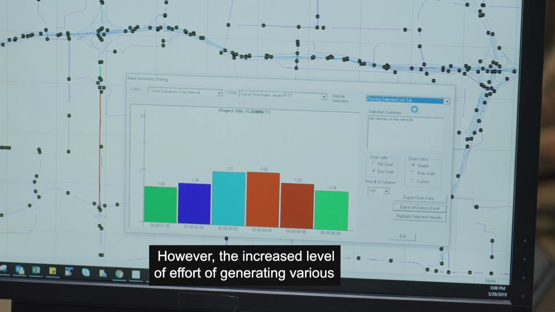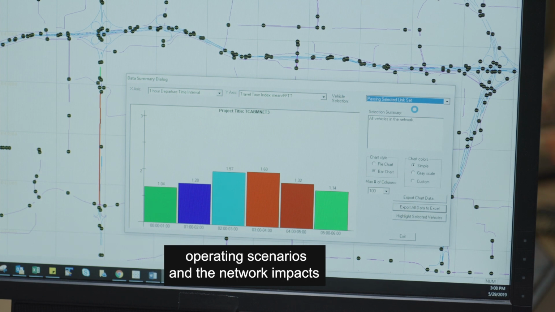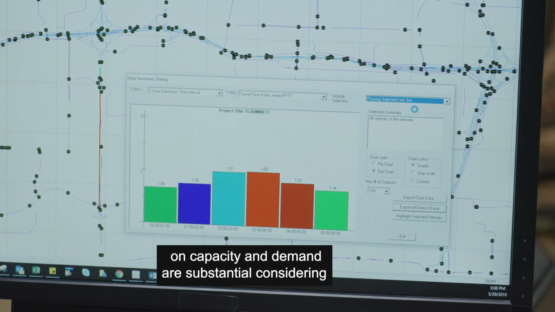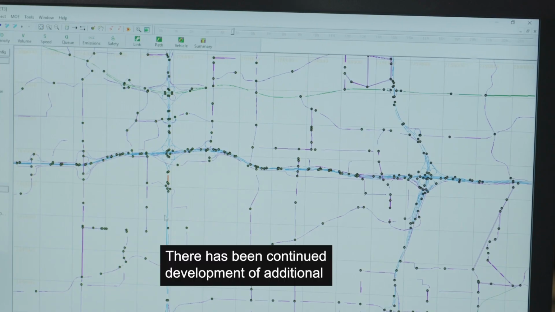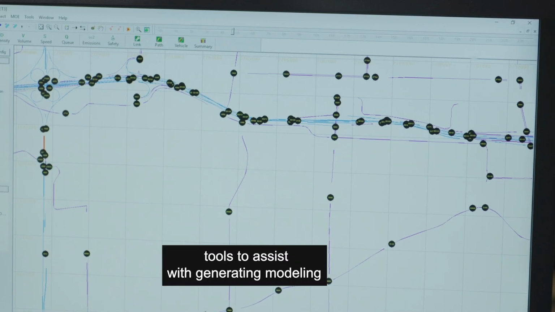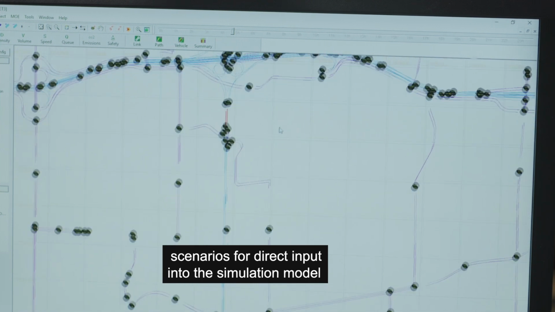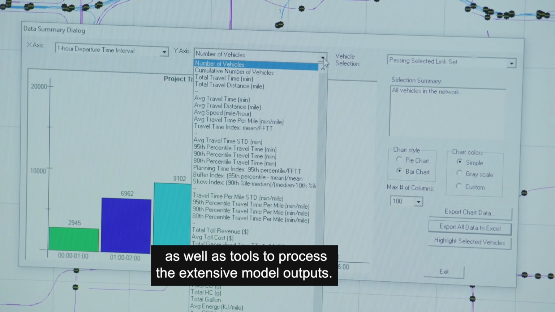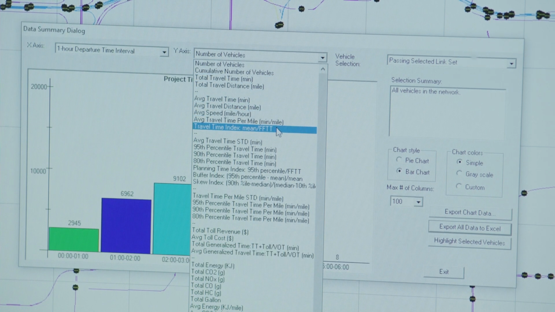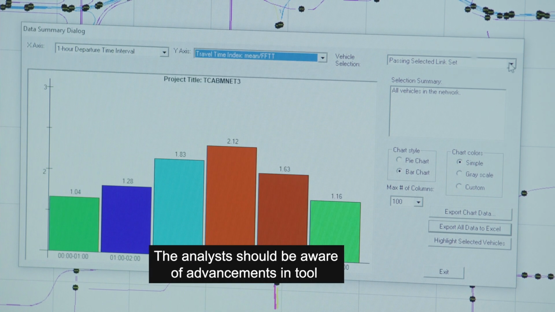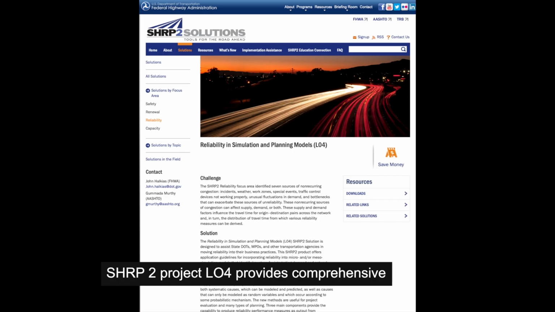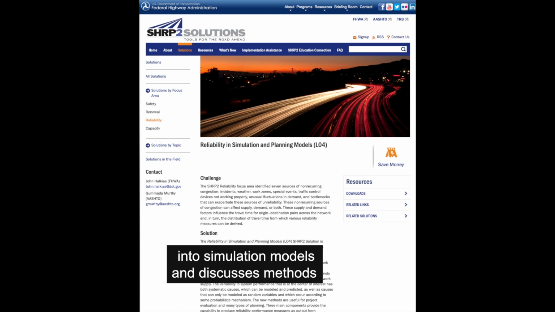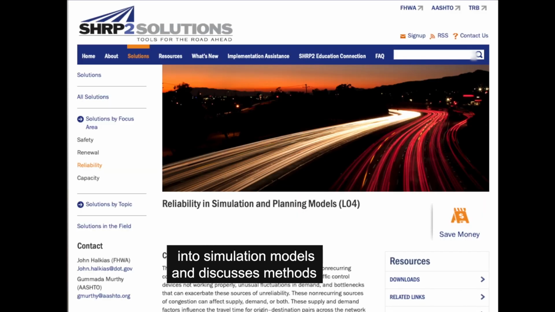However, the increased level of effort of generating various operating scenarios and the network impacts on capacity and demand are substantial, considering the increased detail associated with simulation modeling tools. There has been continued development of additional tools to assist with generating modeling scenarios for direct input into the simulation model, as well as tools to process the extensive model outputs. The analyst should be aware of advancements in tool extensions as they continue to mature. SHARP 2 Project L04 provides comprehensive guidance on incorporating reliability into simulation models and discusses methods and tools to facilitate the analysis process.